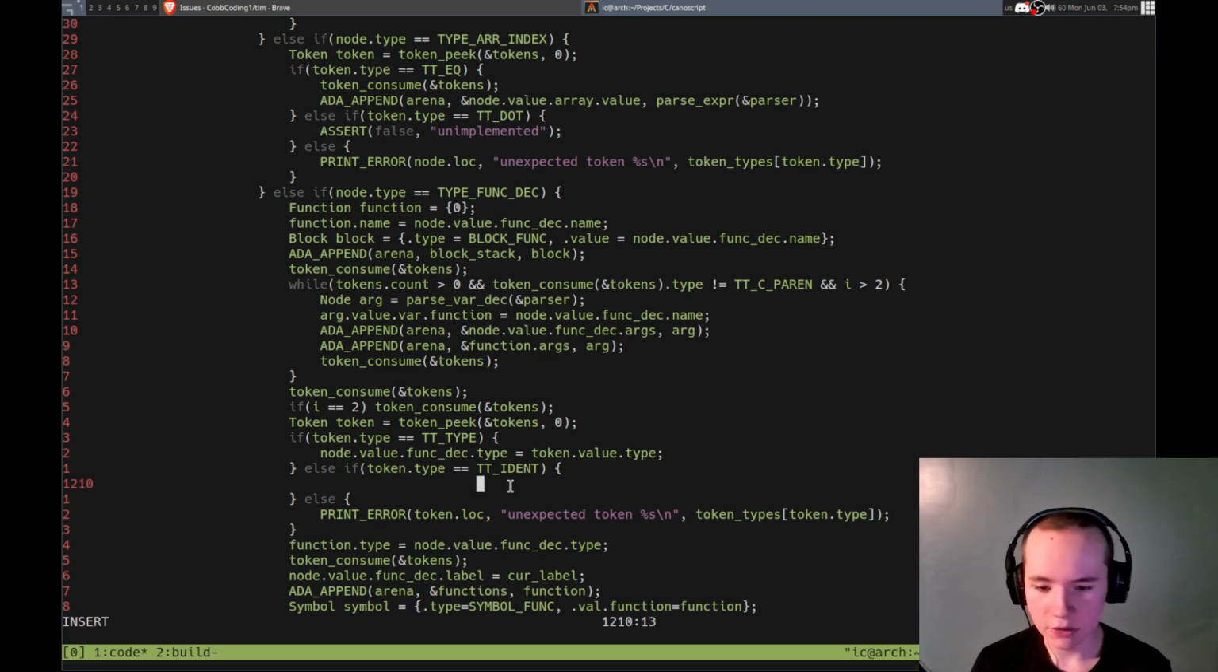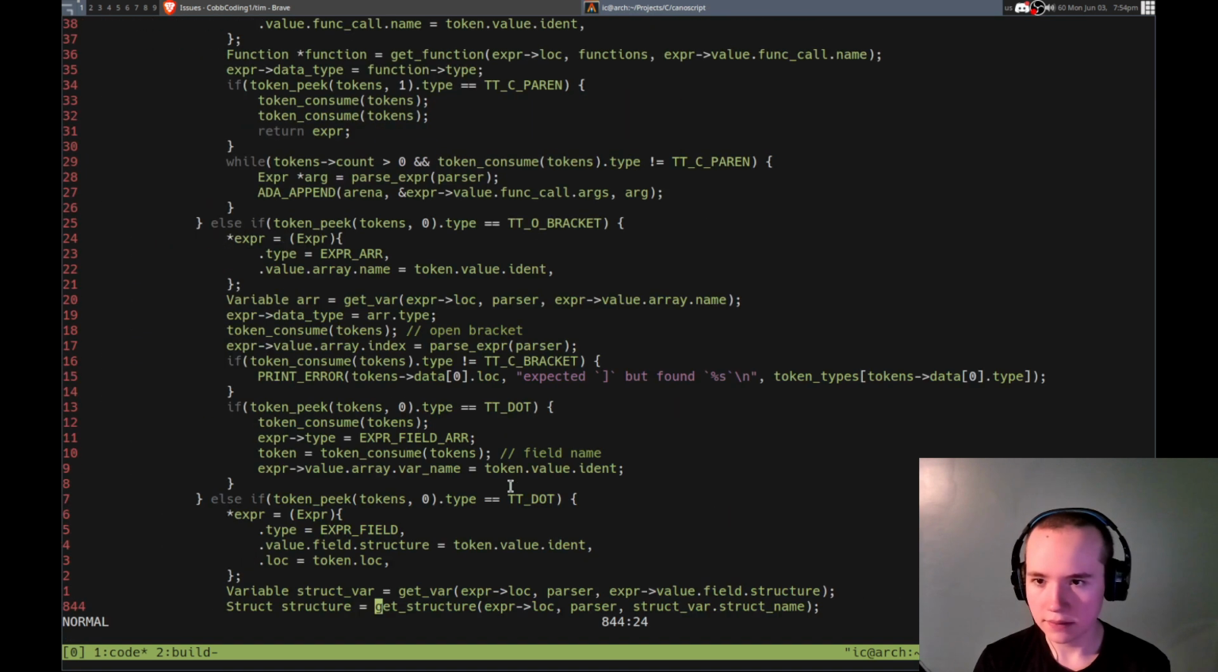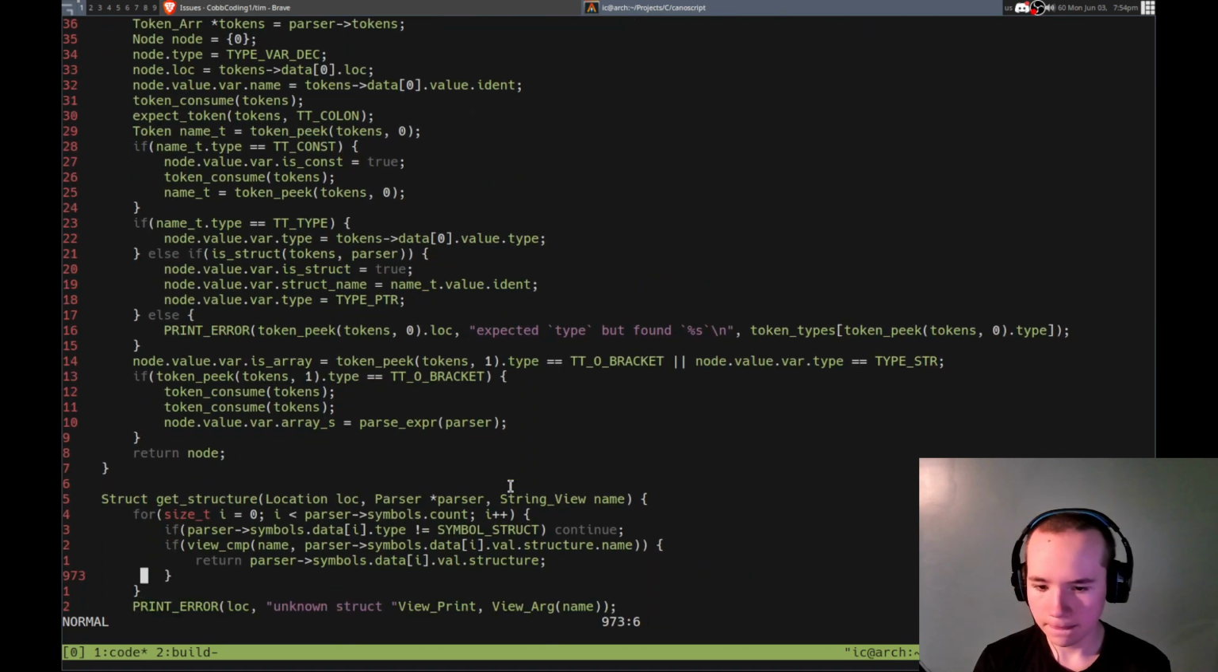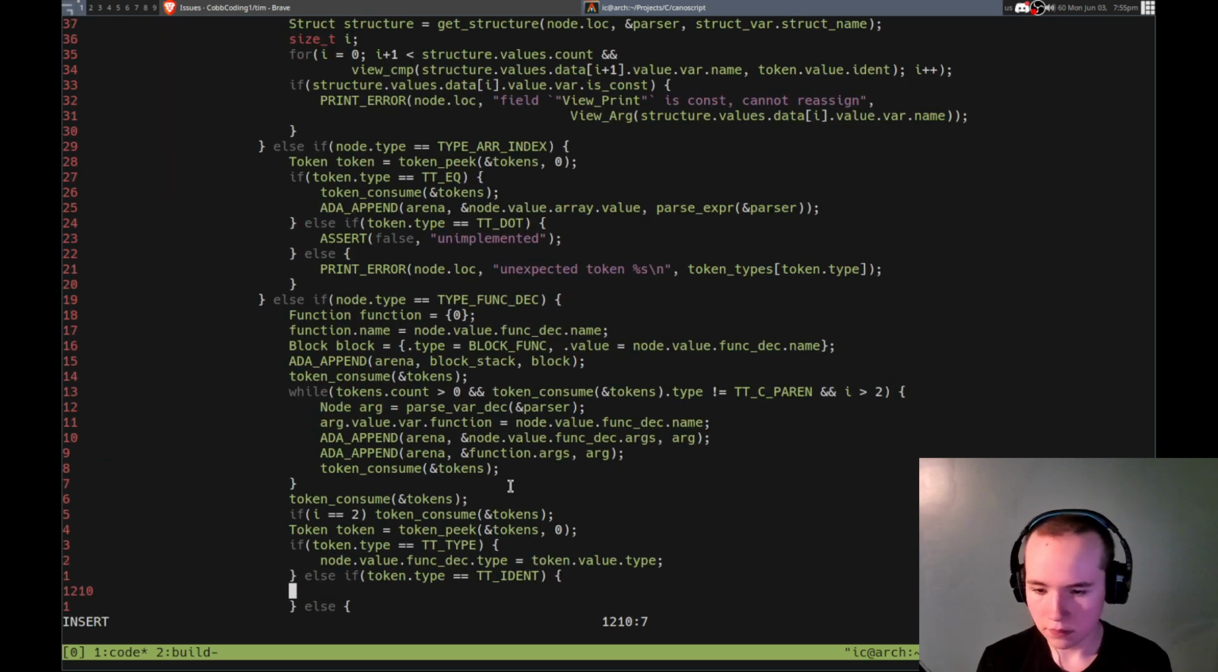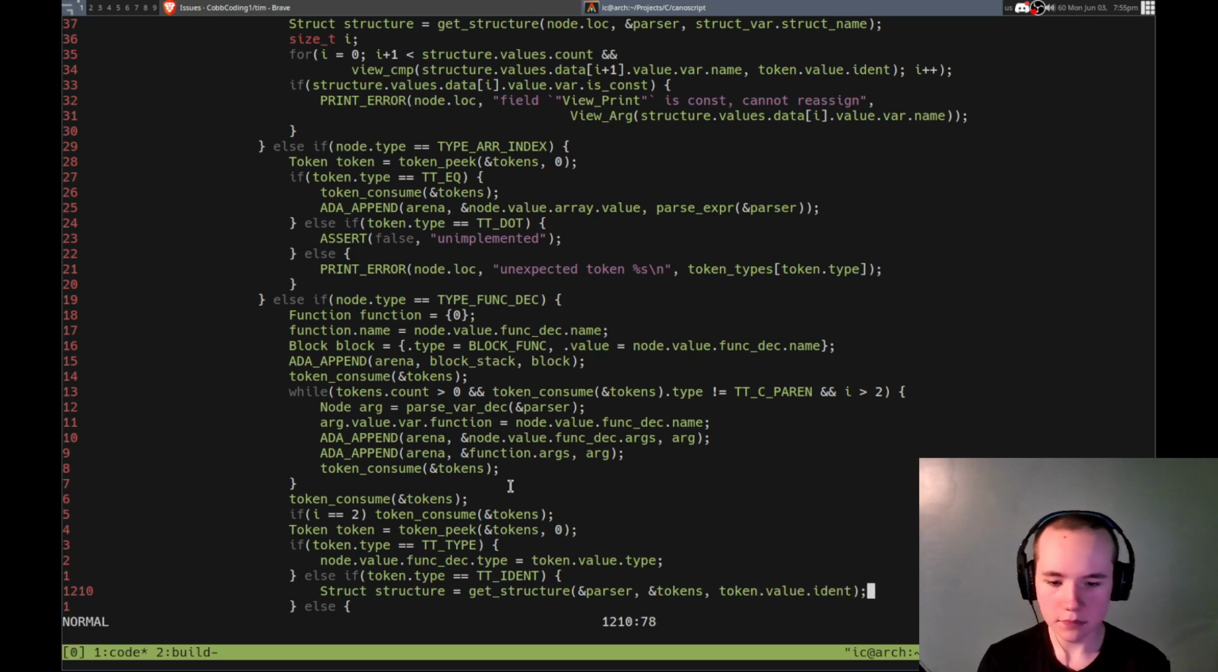Alright, and here we need to basically get the struct and then the return type of. So it's going to be a struct name. So what do we have for get structure? Let me say this is 1210. Structure, and I think that's what we want. Alright, so get structure. So struct, structure, let's get structure. And I don't remember what all we need to pass, but it's something like parser and then we also need the token.value. Okay, so we have that.